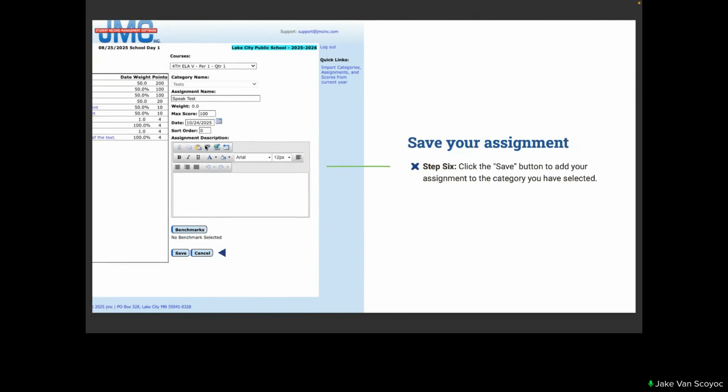The assignment description is for internal use only. Students aren't going to see this. Families aren't going to see this, but if you wanted a note for your own good, you could throw it in the assignment description there.